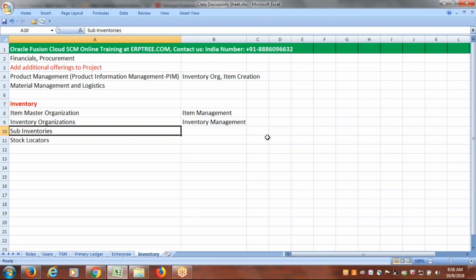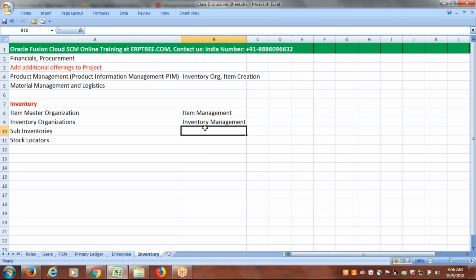Stock locators, there is no rule that they are mandatory. If the organization requires them, we can create them, otherwise not required. So sub inventory is for receiving purpose, to complete the receiving process. We have to create it.